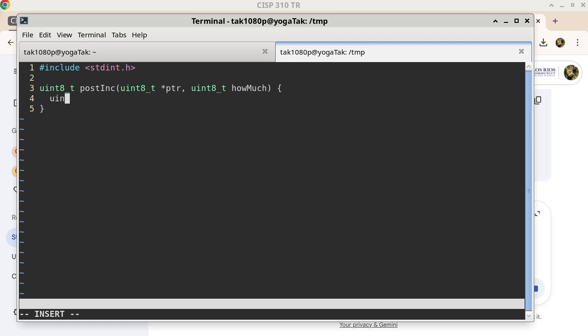All right. So in here, we're going to have a local variable. I'll just call it old value. And then we say old value equals a snapshot of the current value of wherever ptr is pointing to. And then we are going to increment whatever ptr is pointing to by how much. So whatever ptr is pointing to is going to be incremented by exactly how much the parameter is specifying. But what I return here is just the old value. Okay.